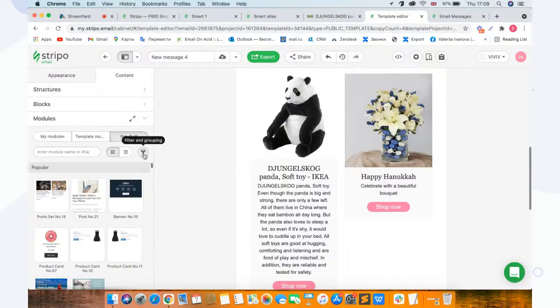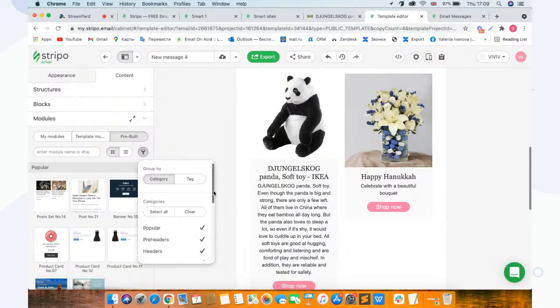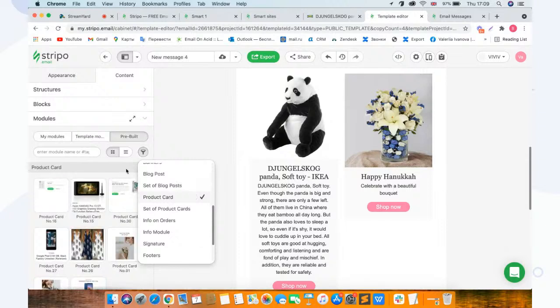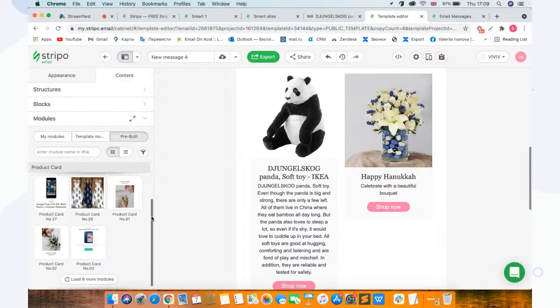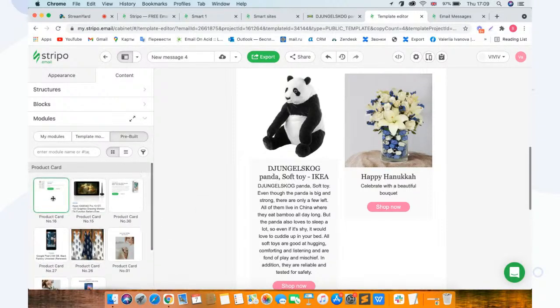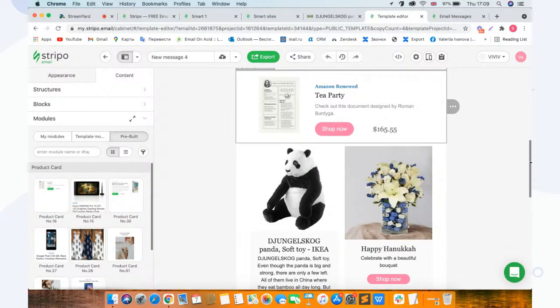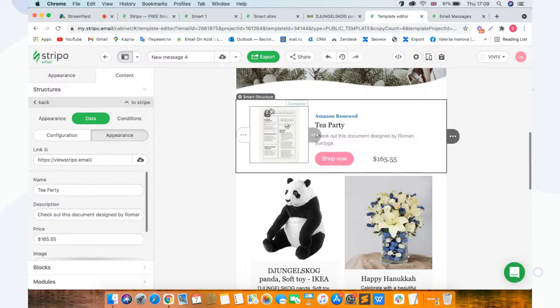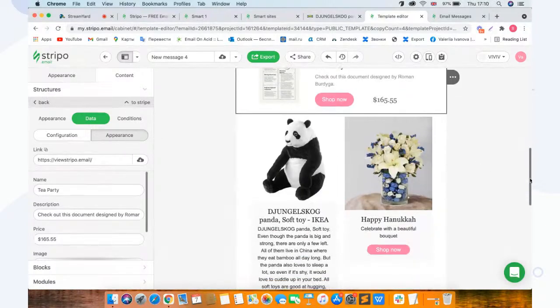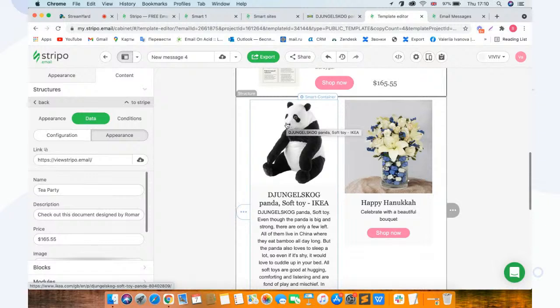So go to the pre-built folder, choose only product cards, and here you can see different product cards. For example, let's drop the first one. And this is a structure with one container. Here you could also add your link from your website and generate your information. Yeah, perfect. But today I want to create my smart container from scratch.